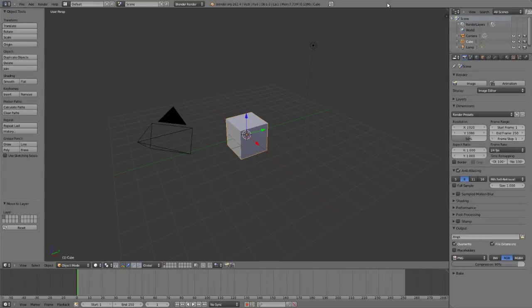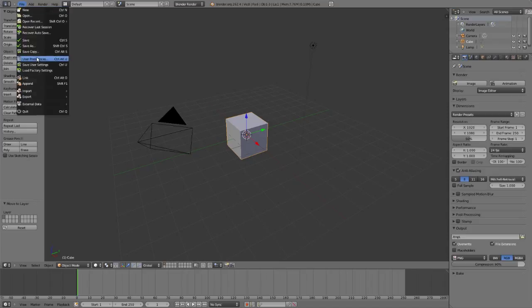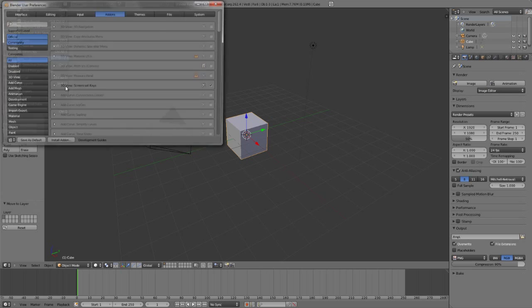Now that we know how to change the layout in Blender, let's take a look at some of the user preferences to know what we can change within those settings. So to get to the user preferences, just go to your file menu and choose user preferences, or you can see the hotkey is Control Alt U. So let's choose user preferences.